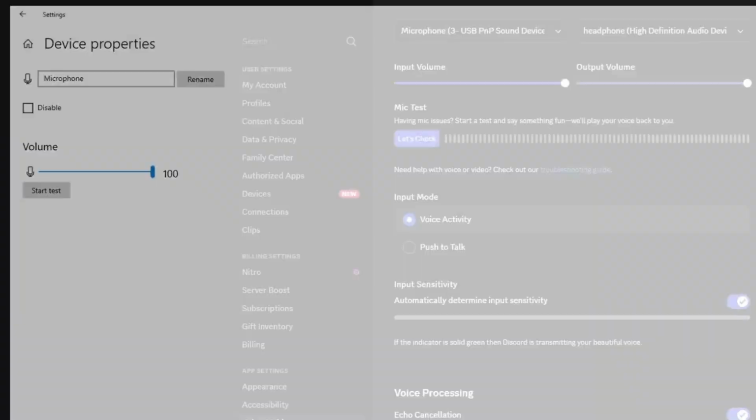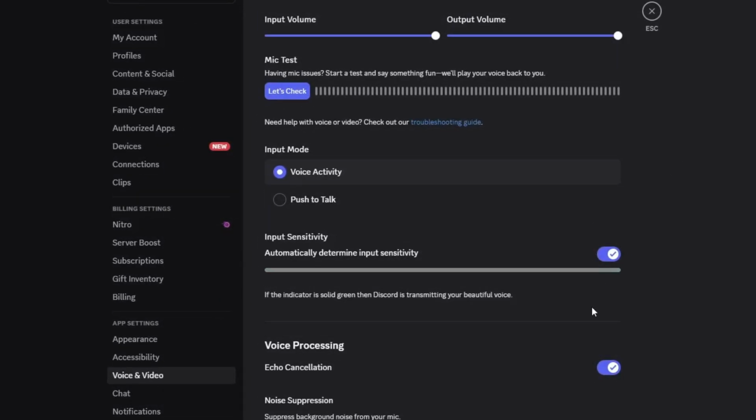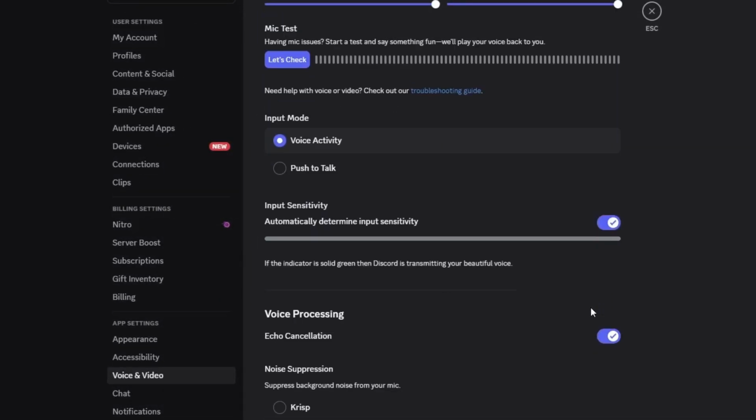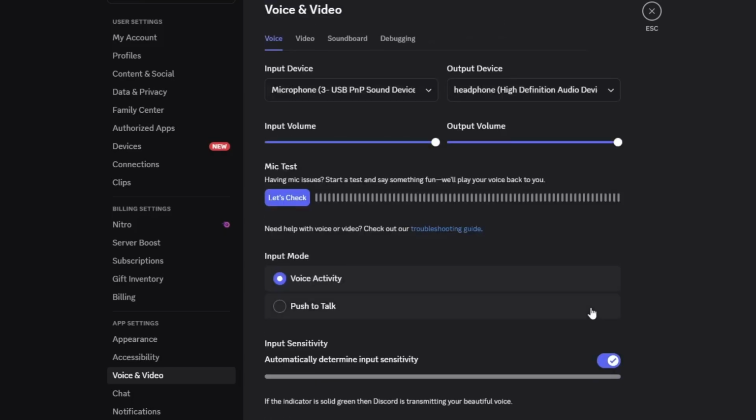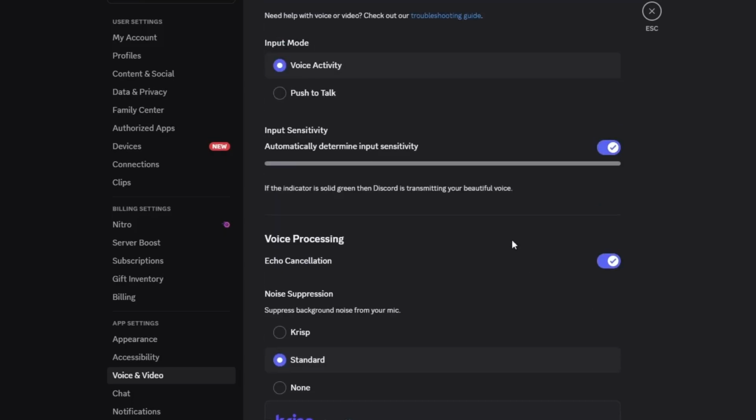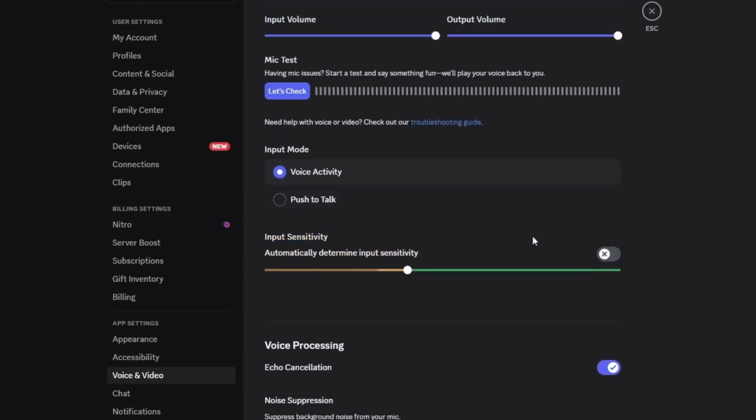Go back to Discord. In Voice and Video Settings, scroll down and find the section called Input Sensitivity. Turn off Automatic Input Sensitivity. After that, move the slider slightly to the left so it can detect softer sounds. This can help if Discord is not picking up your voice.